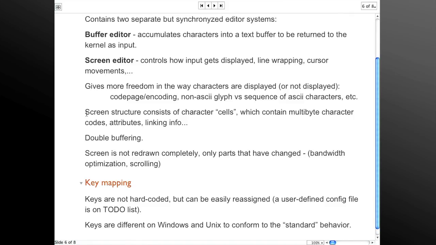Now, the structure that keeps track of what is displayed on the screen is also somewhat complicated. It has character cells, which know not only about characters but also about different attributes and all that. So that gives me also some leverage. It uses double buffering, which means that whenever you press a character, the screen does not blink. It's not redrawn immediately. It's redrawn only when it's convenient. Also, it's not redrawn completely, but only in parts.